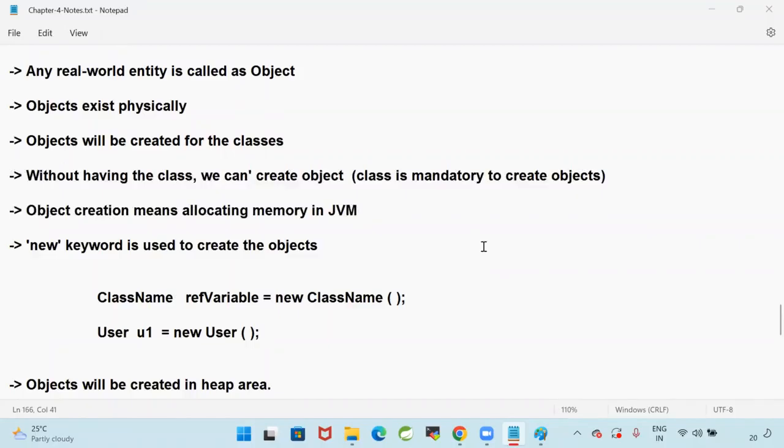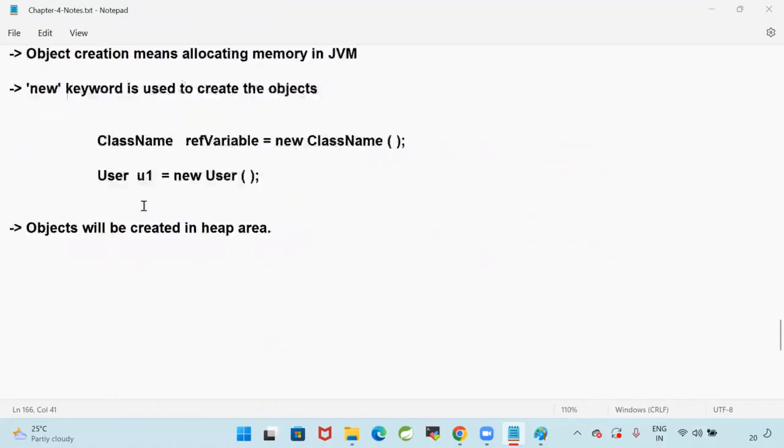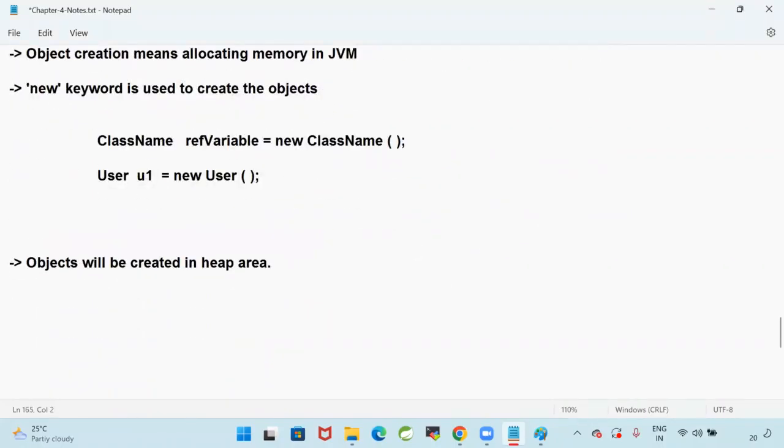Once a class is available, you can create any number of objects for the class. Now, User u1 is equal to new User. Similarly, can I do like this? User u2 is equal to new User. Yes, that means I am creating two objects for the same class. That means I'm allocating memory two times.